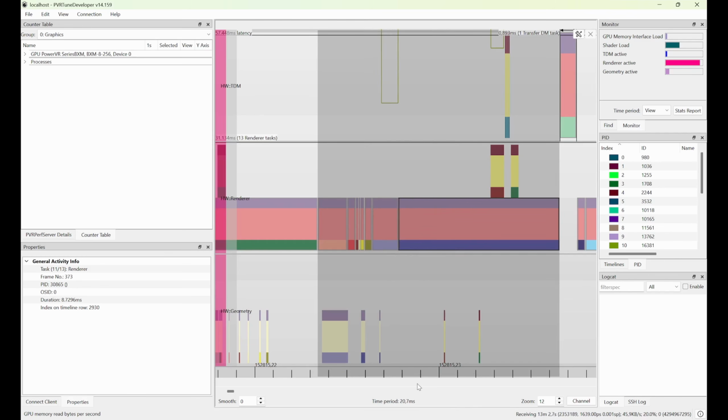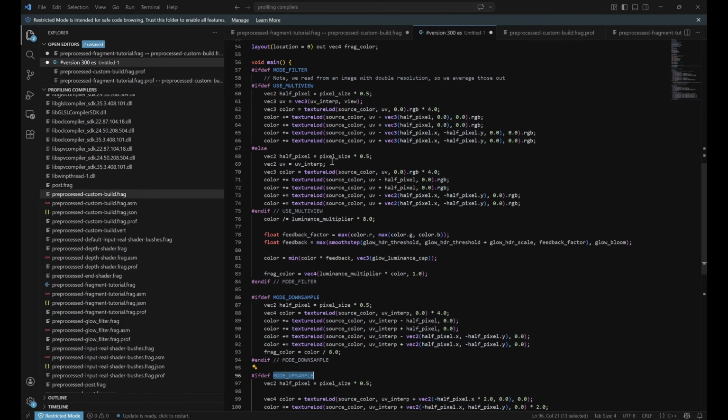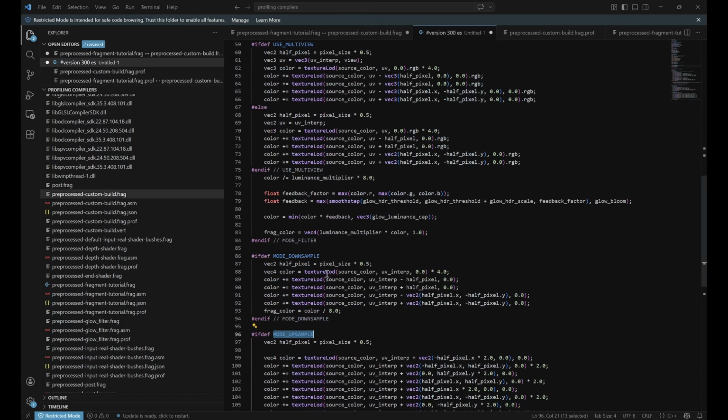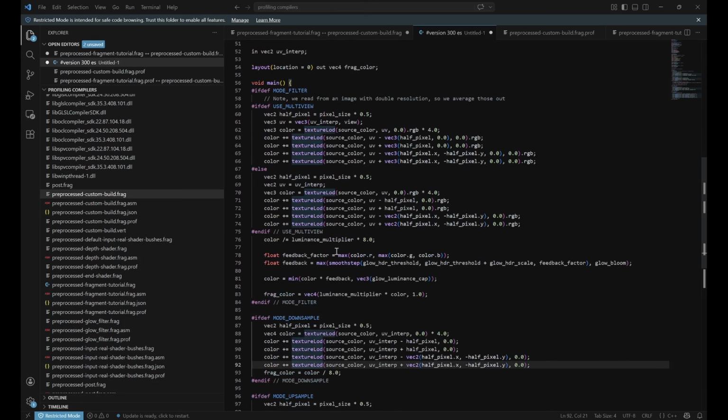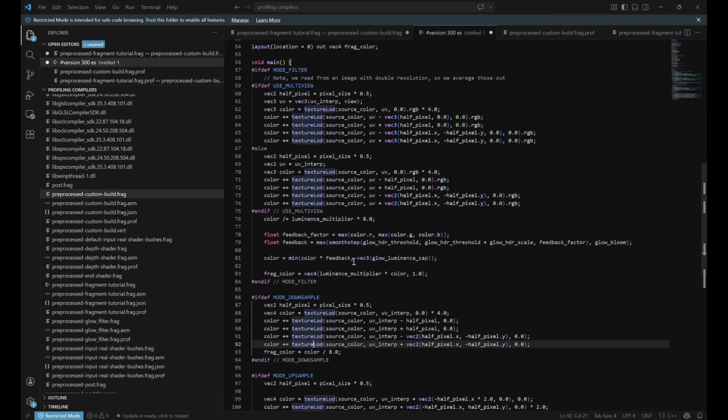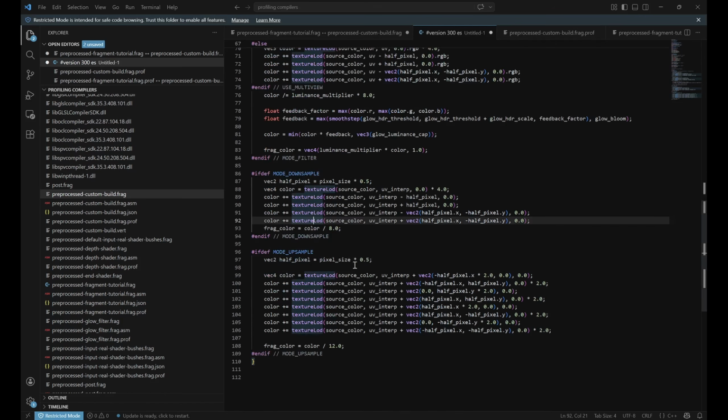On the downsample, I can actually show it in code, we are going to take 5 texture samples, and in the filter as well, because this is a multi-view thing, which we are not interested in. And on the upscale, I think we actually take 8 texture loads, 8 texture samples.